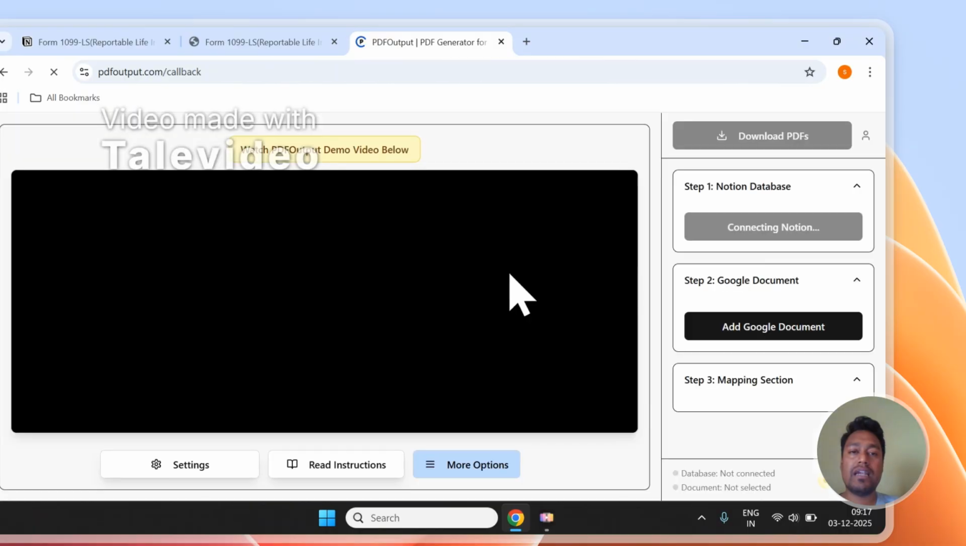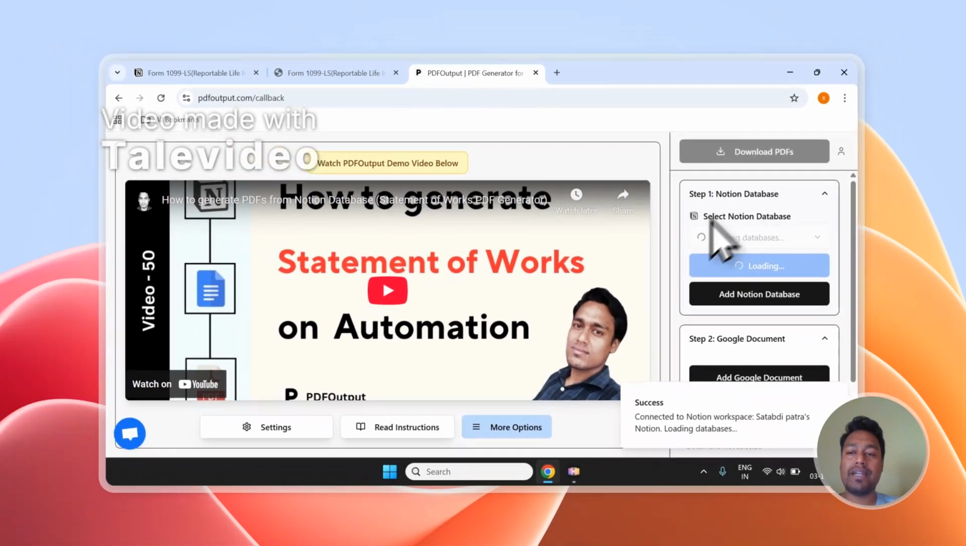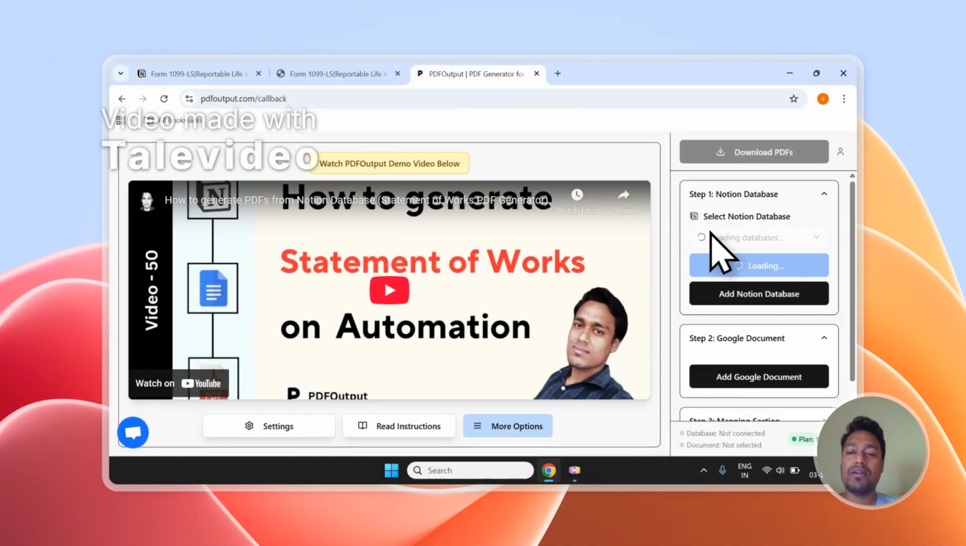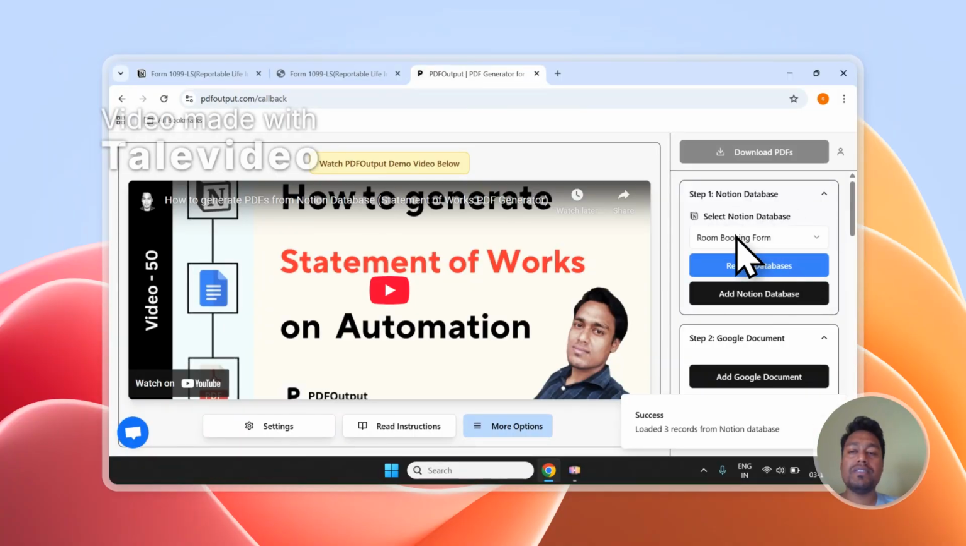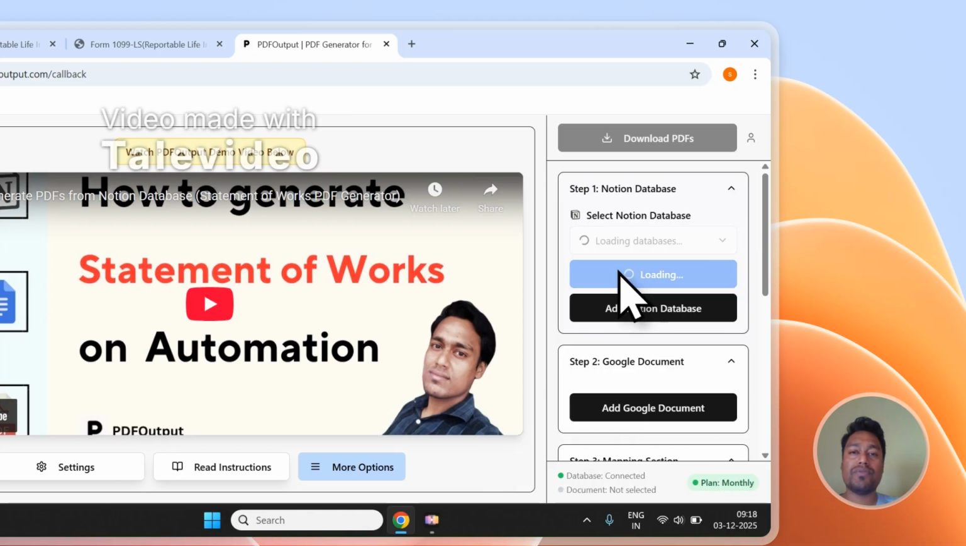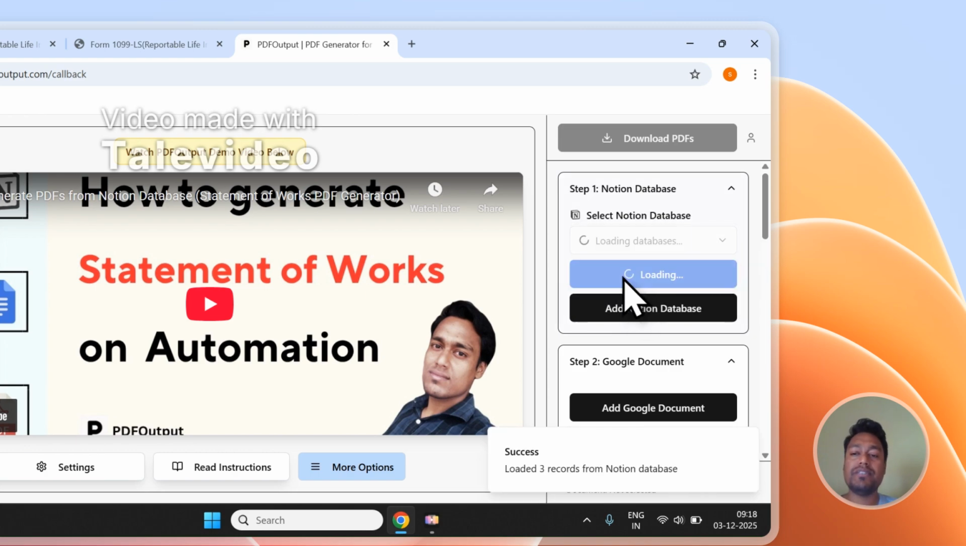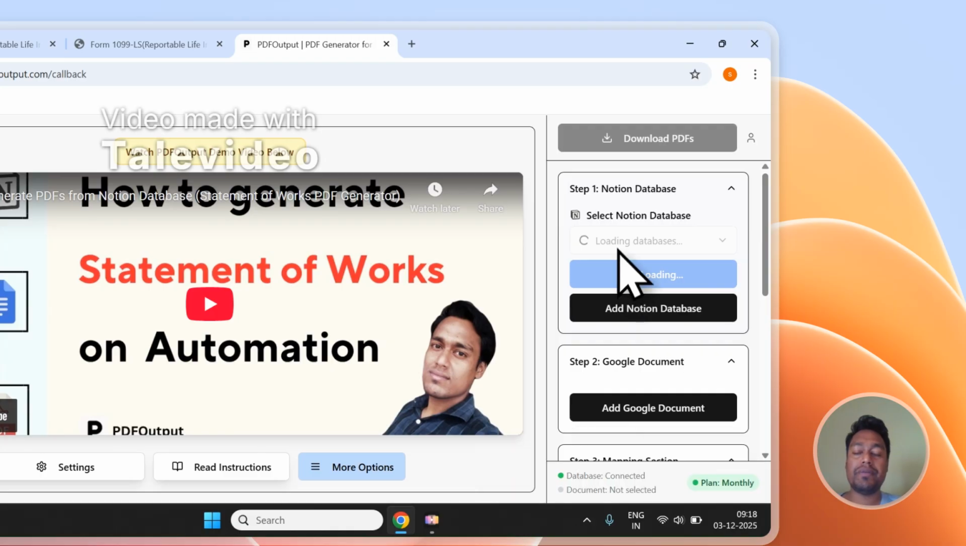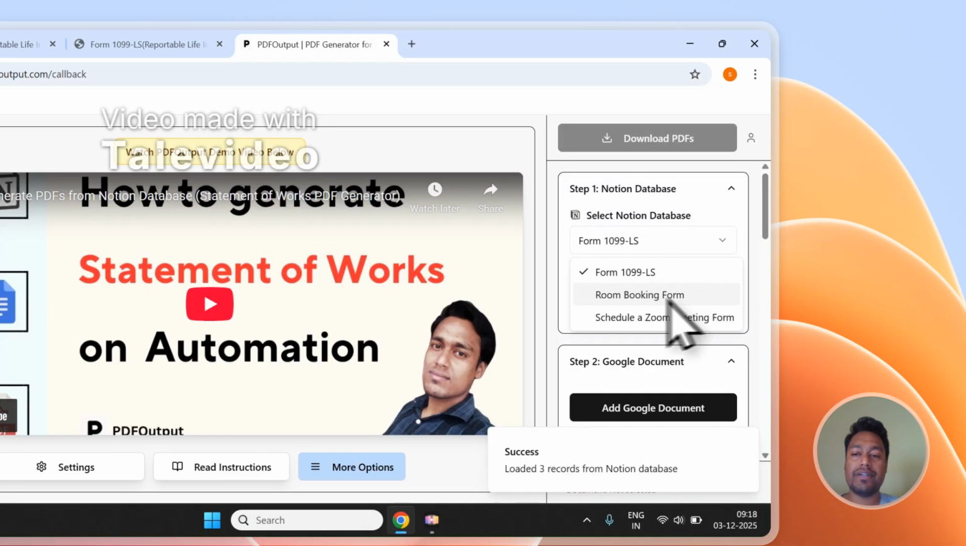Click on allow access, and now we should get access to the form 1099. It should be loaded up in this drop down. If it is not visible, simply try to reload the database once or twice. It should definitely appear in the drop down over here. You can see it is still not yet visible, so I'll try to reload the database once again. Sometimes it takes a while to load the database, so please have patience, and it should definitely show.